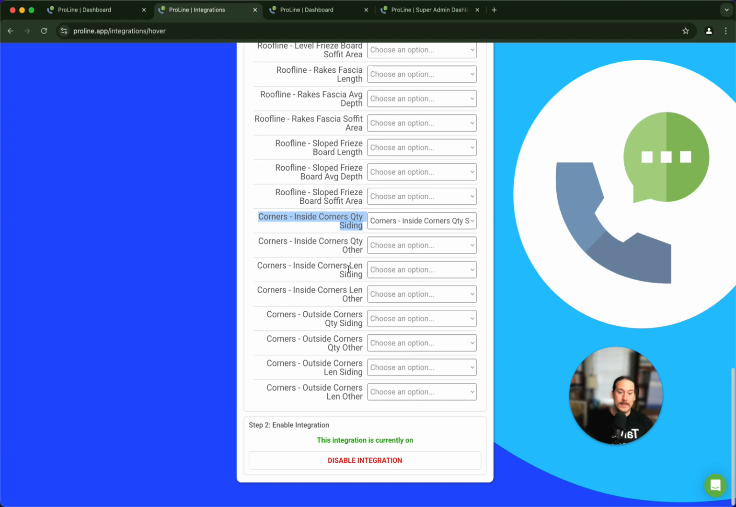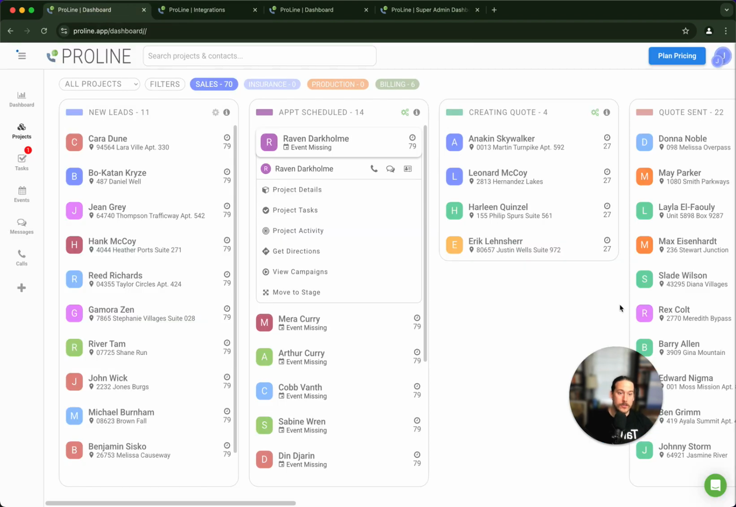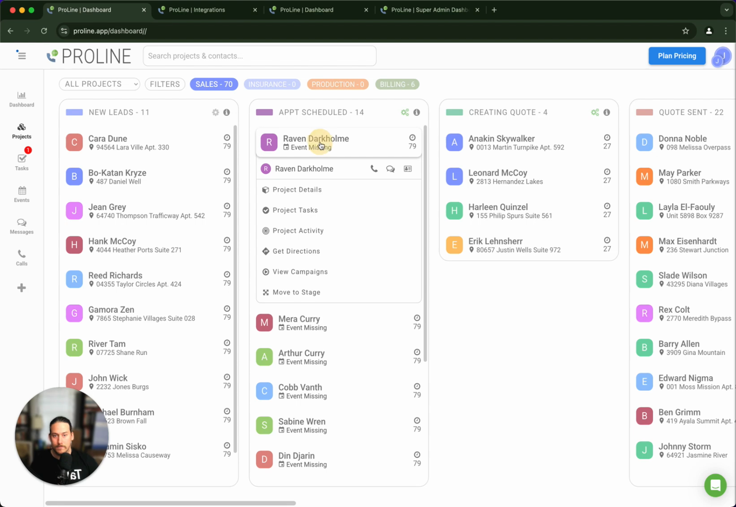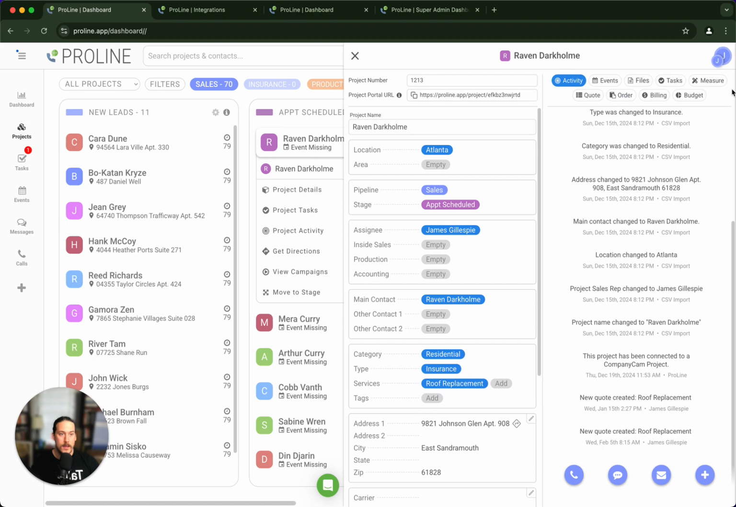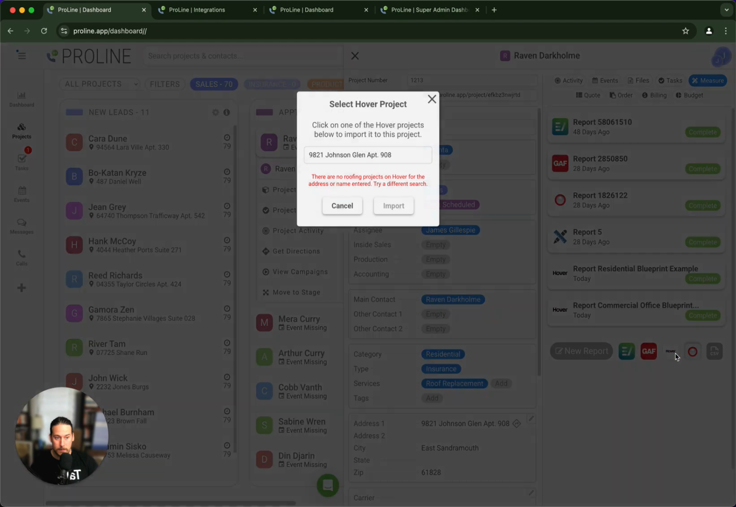Now, when this integration is enabled, you see it currently on the bottom. What you're going to be able to do is come into your ProLine account, come into any project. We're going to use Raven here for a second. Come into the measurement tab, and in the measurement tab, you're going to see the logo at the bottom. Now, when you click the logo at the bottom, you're going to see the address on the project be automatically populated to the search bar.